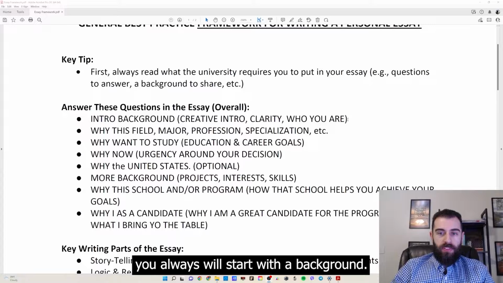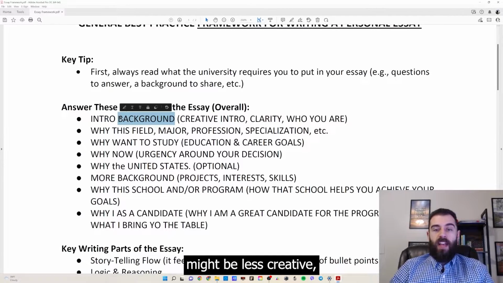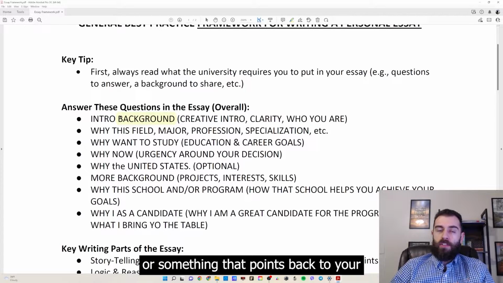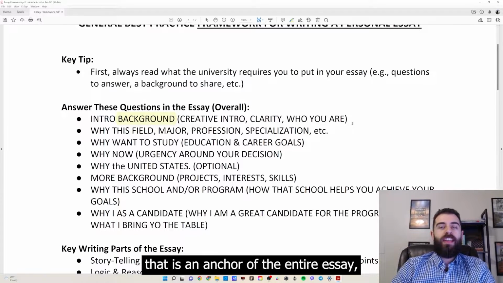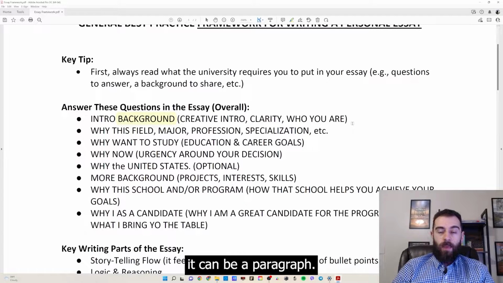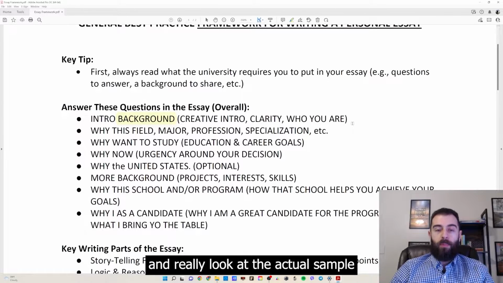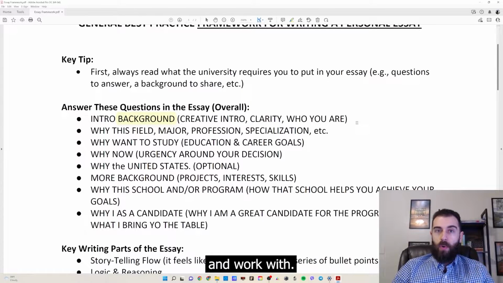So, first of all, you always will start with a background. And background might be more creative, might be less creative, but at the end of the day, it's something about who you are or something that points back to some origin story that is an anchor of the entire essay, right? But it's ultimately an introduction. It can be one sentence, it can be a paragraph, and we will talk about that a little bit more in detail when we look at the actual sample that I will also, by the way, provide you with, and I will upload it to the course materials that you can download and work with.